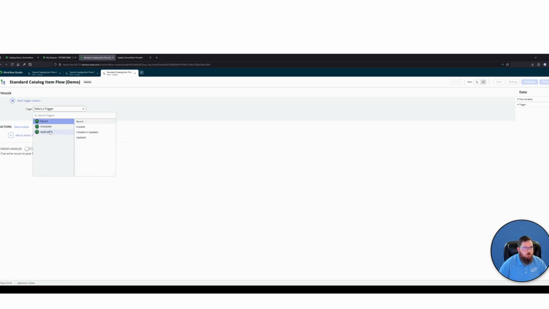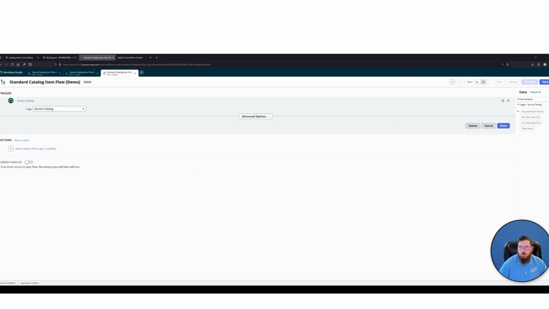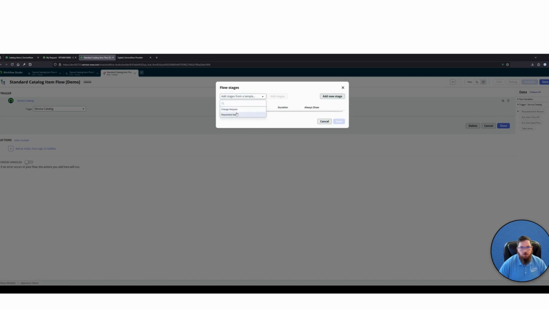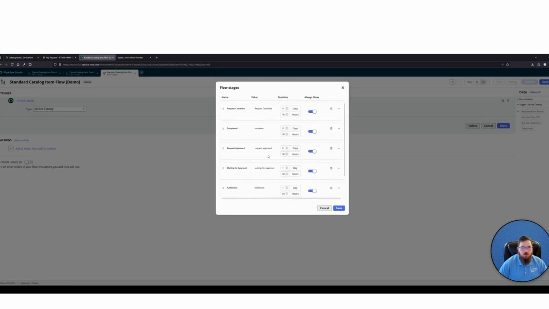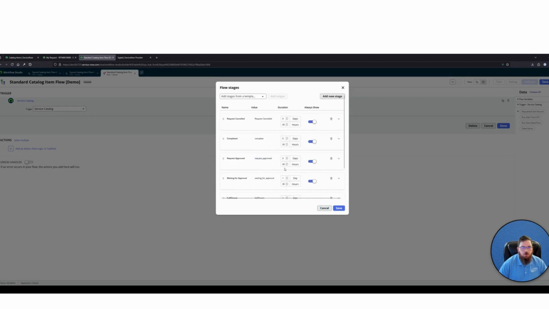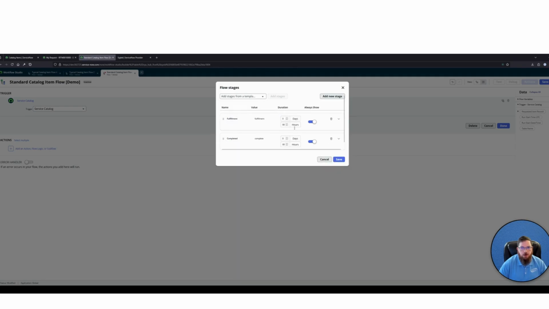Now, we know that this is going to get triggered by a service catalog. And I like to go ahead and set up my flow stages pretty early on. So I'm going to add stages. We're going to do one that doesn't require approvals first, and then we'll jump into an approval one once we have all of the guts of this one built out. So we're just going to need a fulfillment and a completed step. Everything else can go for right now.